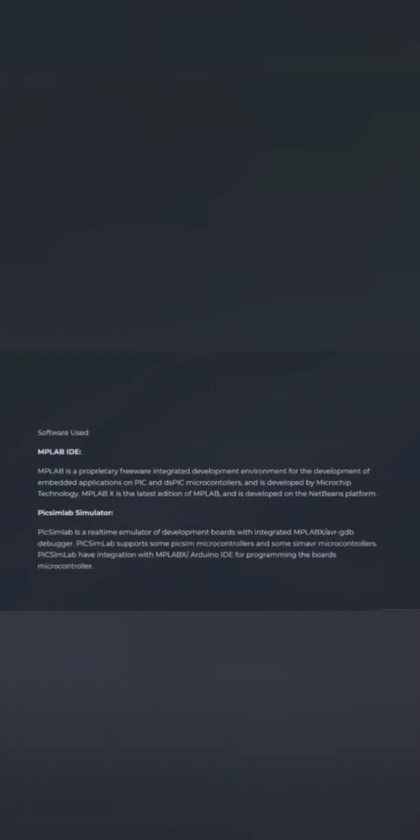The software we used in this microwave oven simulator are PICSimLab Simulator and MPLAB IDE. Using MPLAB IDE, we wrote the code which is useful for the simulation of the microwave oven. MPLAB X IDE is the latest version of MPLAB and is developed on the NetBeans platform.